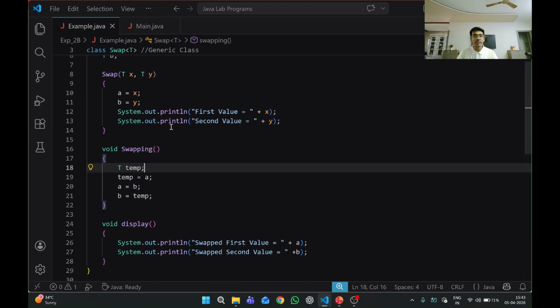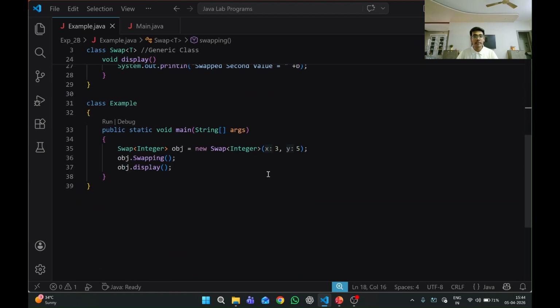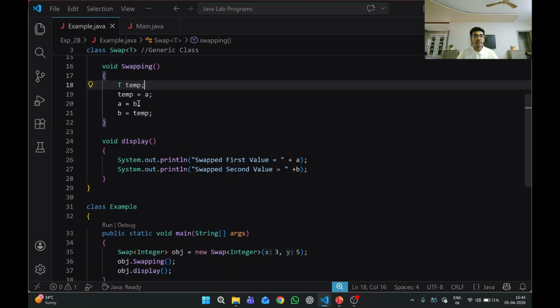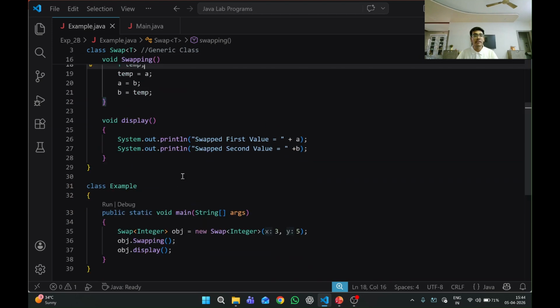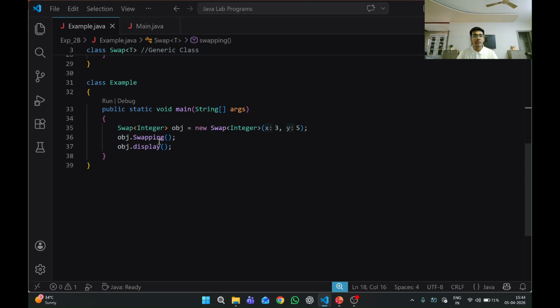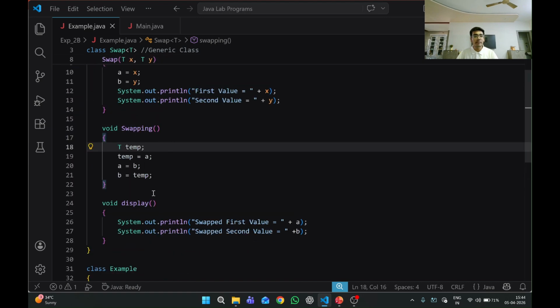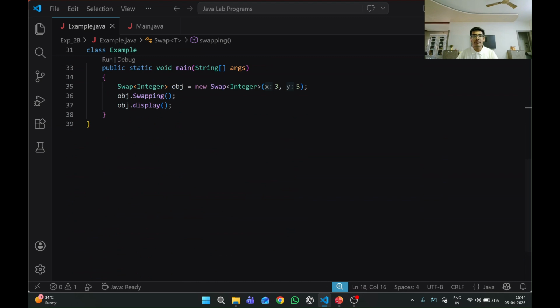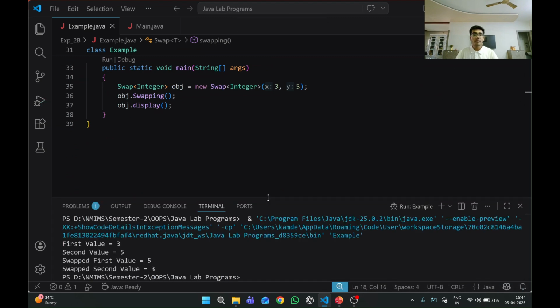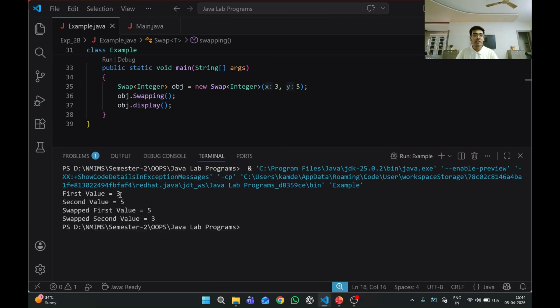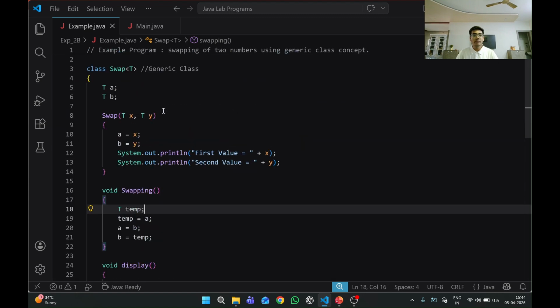Now we used a constructor there, so we directly initialize the values inside this bracket. The x value is 3 and the y value is 5, as you can see here. Now object dot swapping, object dot display, means we perform swapping and then display. Now let's run this code. As you can see here, the first value was 3, the second was 5, and after swapping the values got changed, which means our program is successful, and we successfully did this with the use of a generic class.